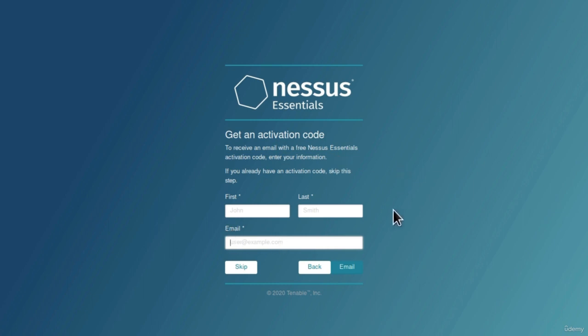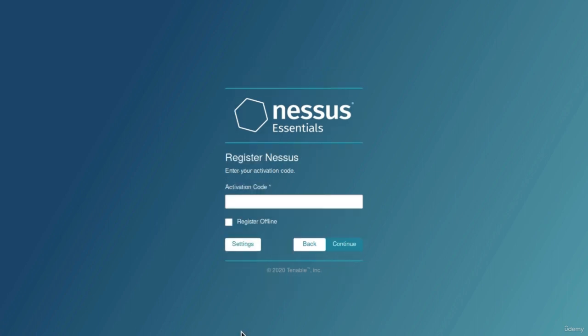Now, since I already have an account, I will just skip this. And I will go and type my activation code right here. You should get this same window and the same question asked as soon as you specify the email address and the first and last name. Then you go to your email, find the activation code and type it in right here.